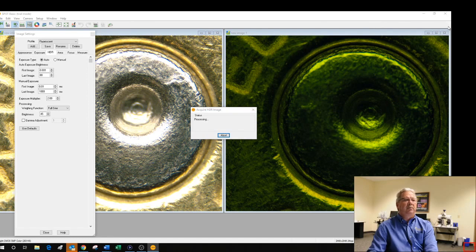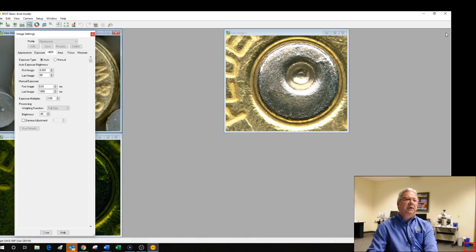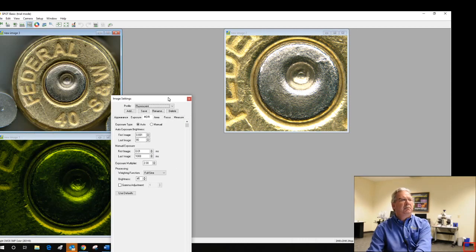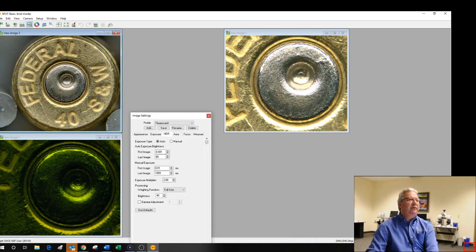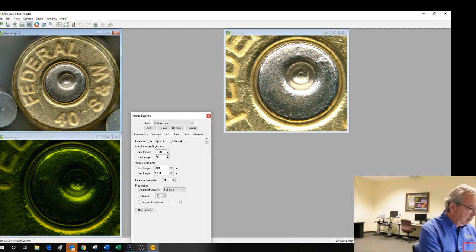It's going through and taking multiple exposures right now, and it's processing, so it takes a little bit longer. And here's the new image that it's provided for us, right here, upper left corner. So you can see that it's taken some of the highlights out, given us a more even illumination across the breech face. So it's got a nice effect there on the breech face, but to me the place where it's most significant is when we look at a sidewall of a cartridge case or a shiny bullet.